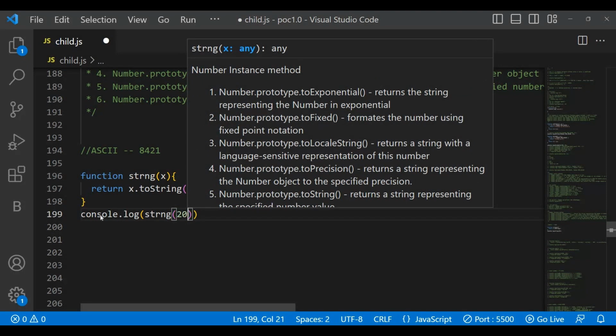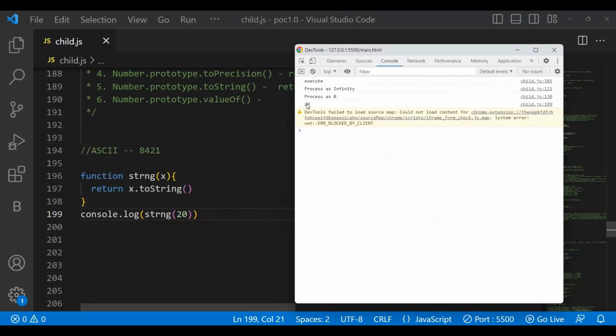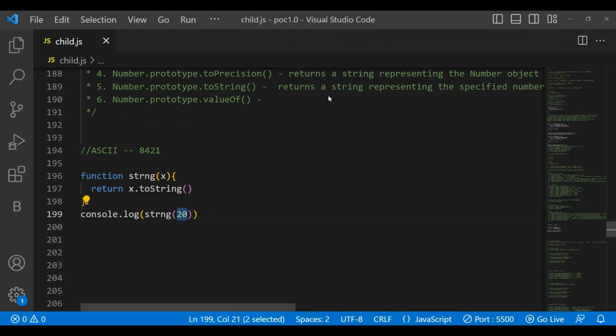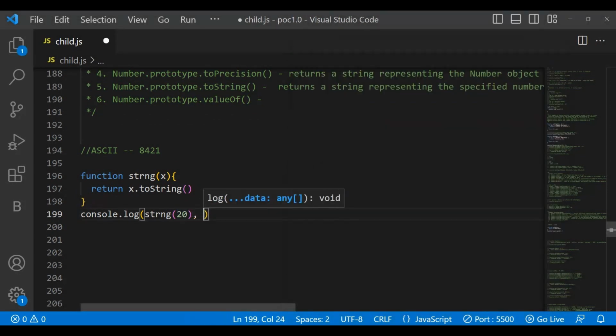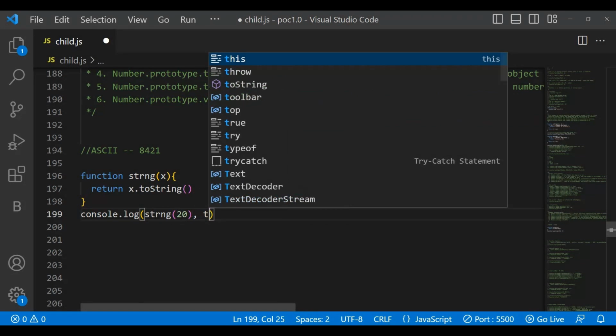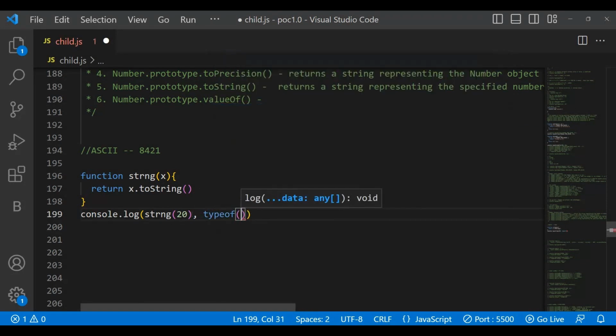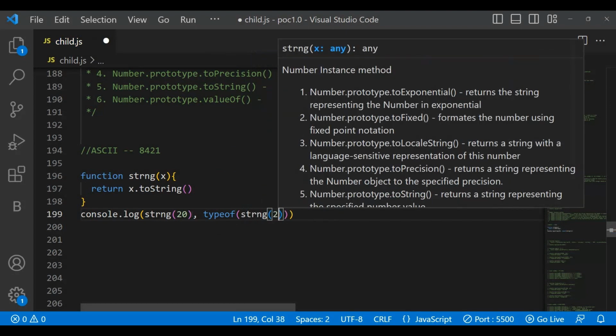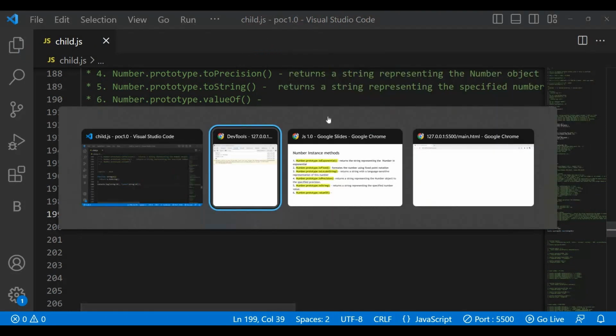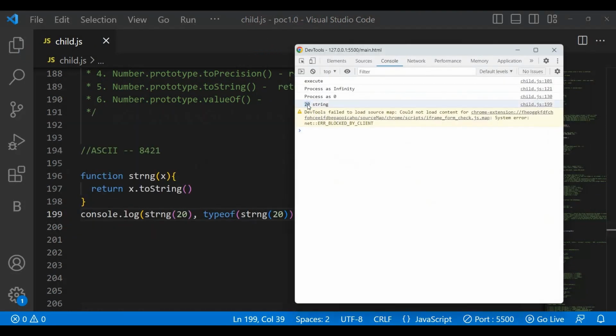So what will happen, we'll see. It is printing 20 only. Do you observe anything? We are passing 20 and we are getting 20. Let me explain again what actually happened here with the toString method. I am using this method, and in that I am passing this 20 as a parameter. We are getting 20, and the data type of that 20 is string.